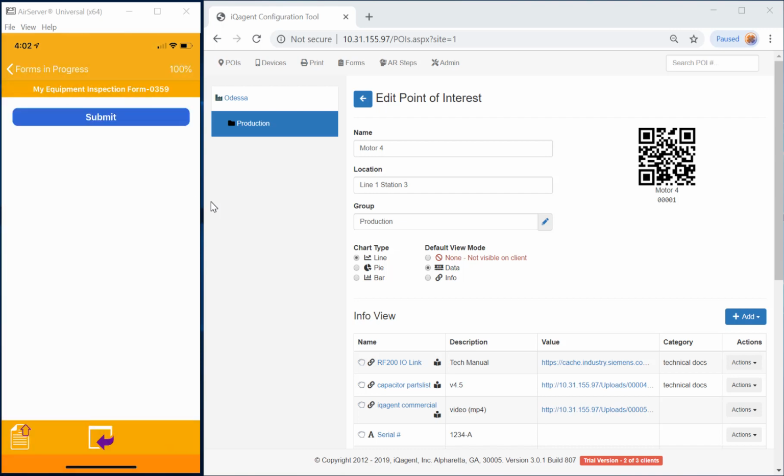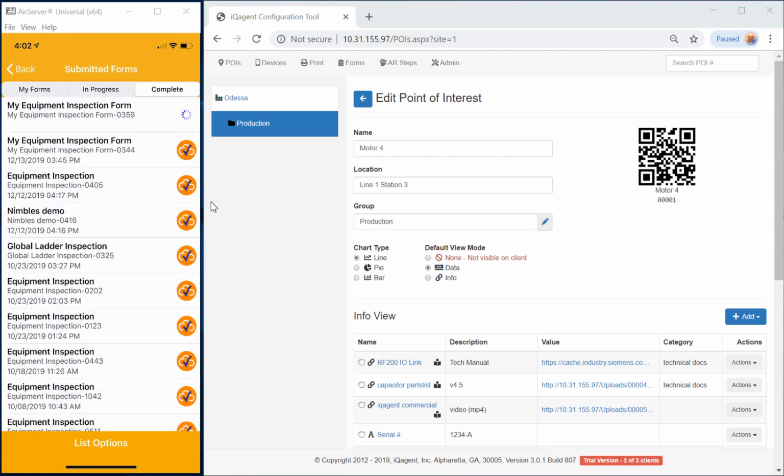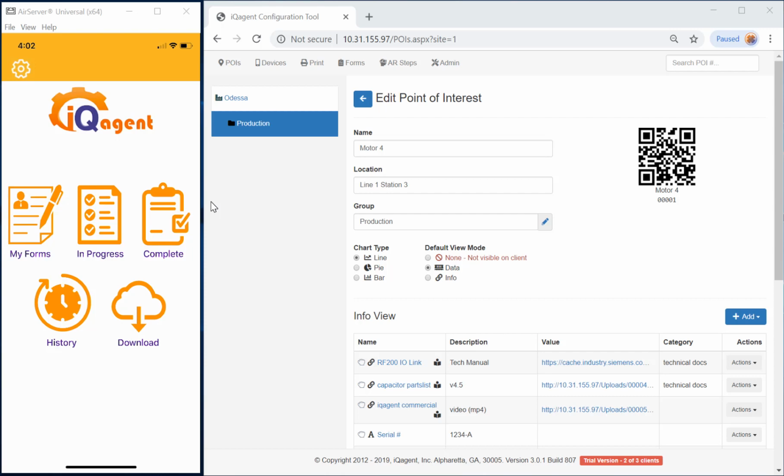And then there's my submit button. So it's going to submit this into the database. iQagent sits in the plant. This can go into SQL Server, whatever database you've chosen, and then you can integrate your form results directly into your plant systems. So we also use this for work instructions and things like that. All right, so that's what a form looks like on the iPhone.